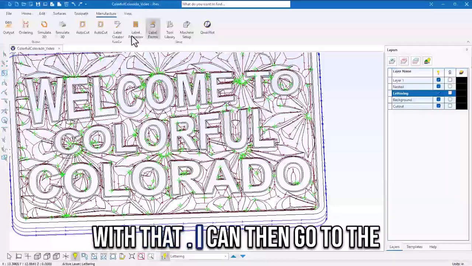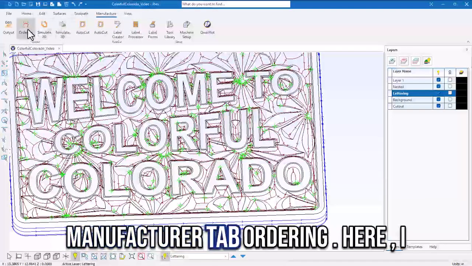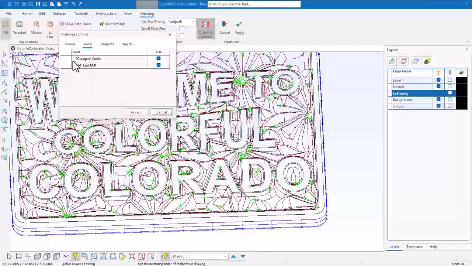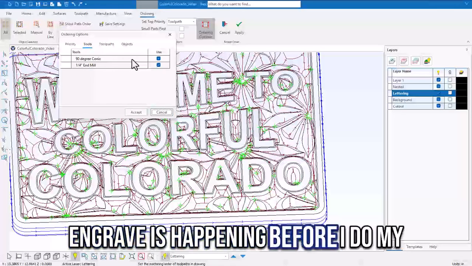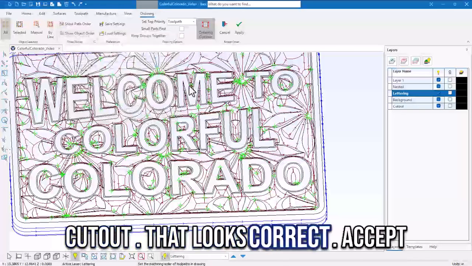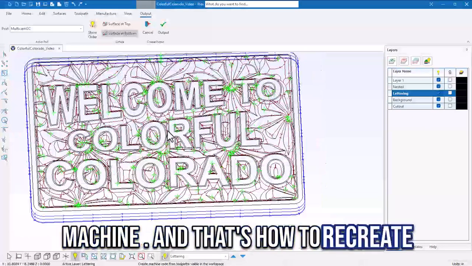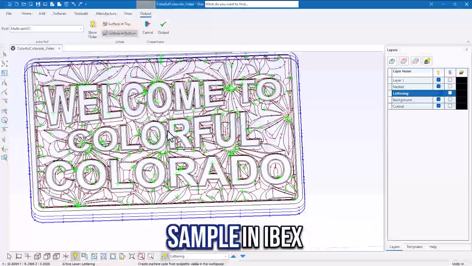So happy with that. I can then go to the manufacturer tab, ordering. Here I just want to check that the engrave is happening before I do my cutout. That looks correct. Accept that. Now I'm ready to go to my machine. And that's how to recreate the Welcome to Colorful Colorado sample in Ibex.